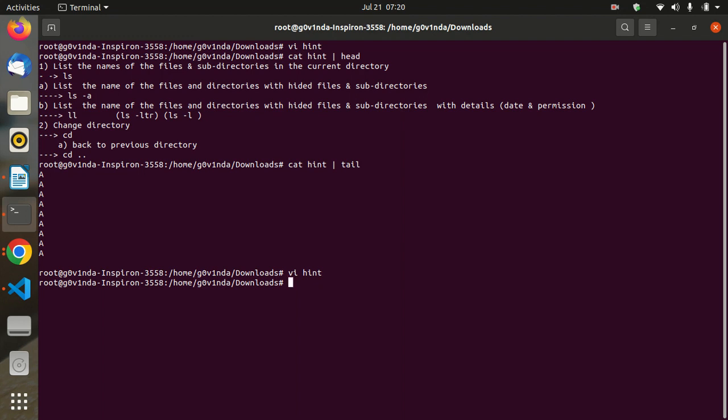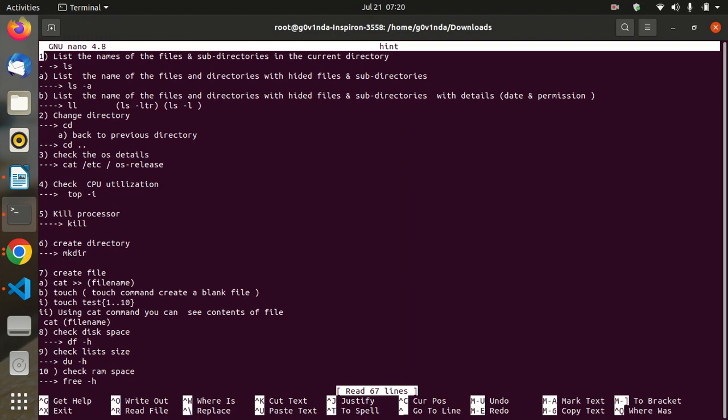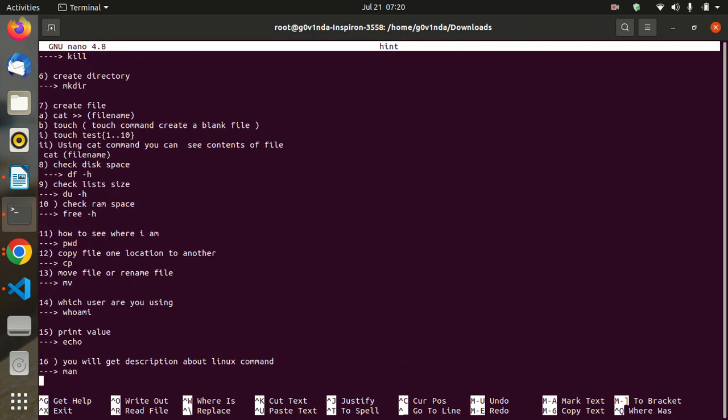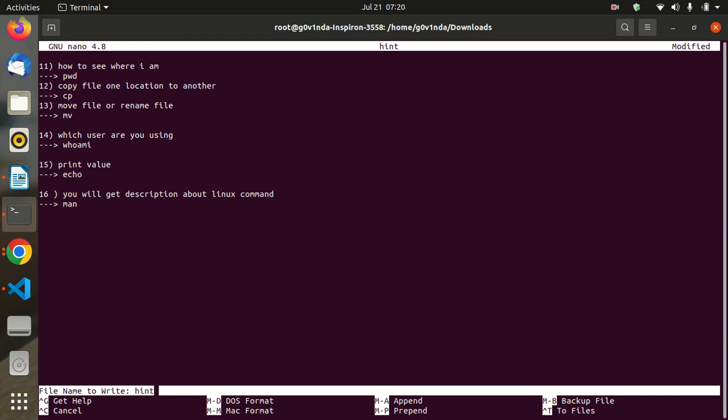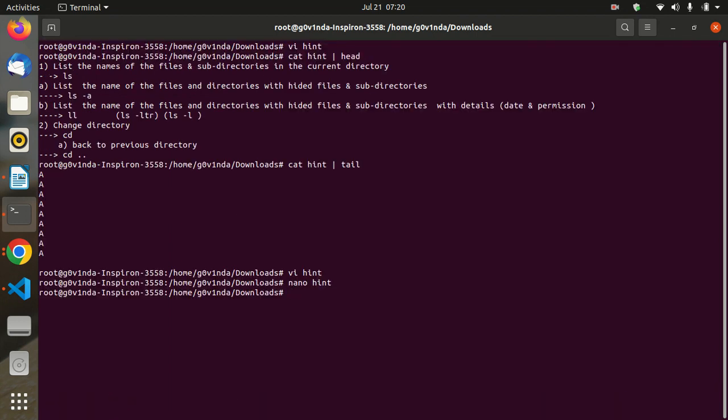Using the nano command, this will be the last one, but we can delete all. Press Ctrl+O, then Enter, then Ctrl+X, and then cat hint to show the file.